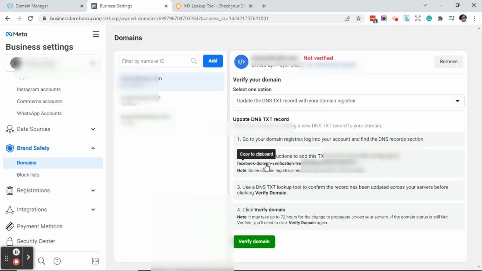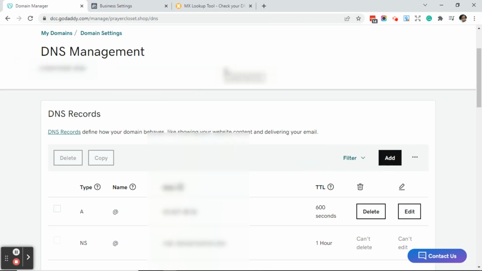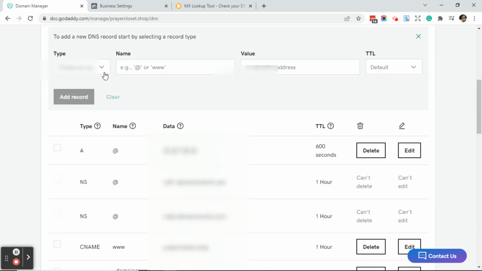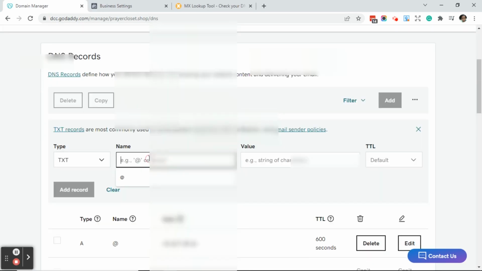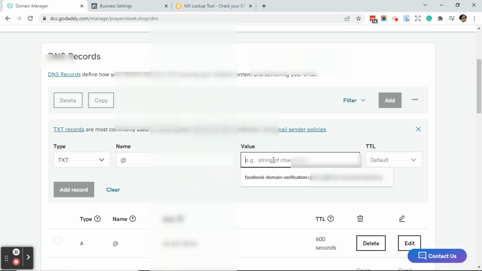Click on the Facebook code to copy. All you have to do is click on it. And then what we're going to do is go back over to GoDaddy to add this text record. Once you're on GoDaddy's DNS management page, click on the black Add button. Under Type, you're going to click on Text. Under Name, enter the @ symbol. And under Value, paste the Facebook domain verification code.